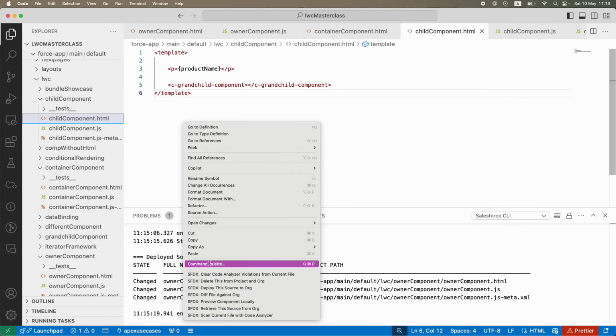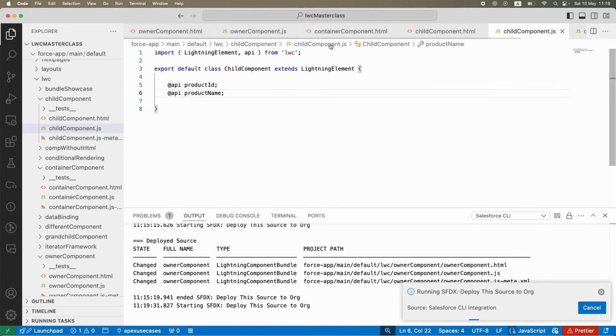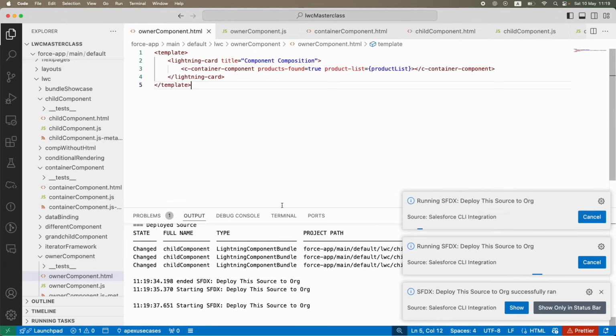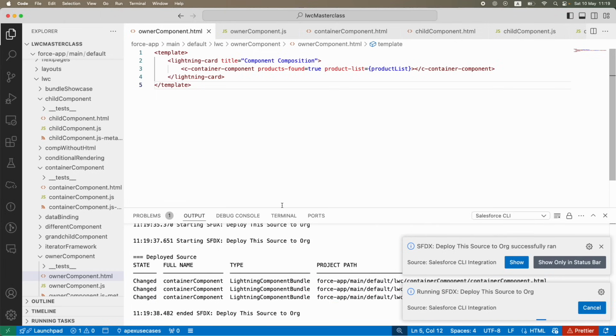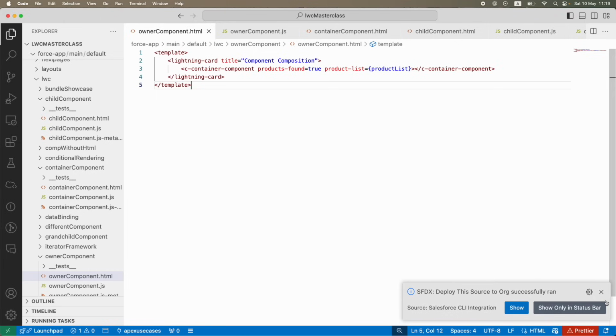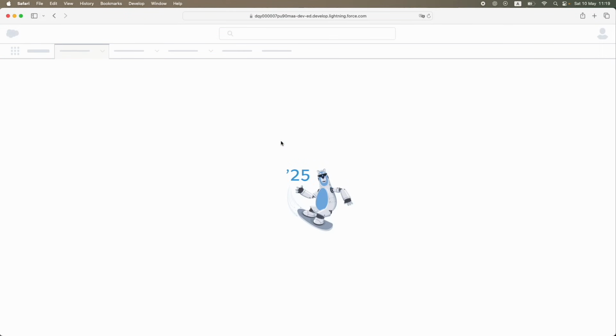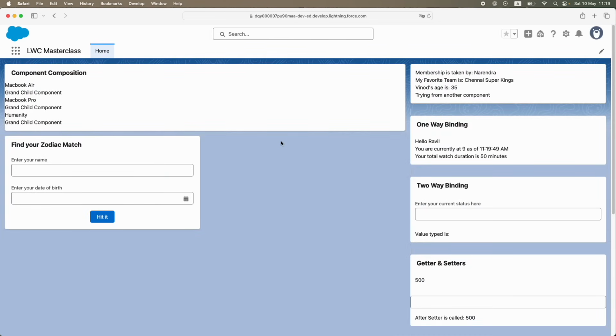Looks good. Let's go ahead and say deploy. I'll deploy this, then I'll deploy the container component. Let's redeploy the owner component so that everything is the latest. Done. Let's go back to Salesforce. Let's refresh. And now if you see, each instance of the child component is returning a result, and that's why you see that the grandchild is copied 3 times. Why? Because it is inside the child component. So this is the first iteration, second iteration, third iteration.